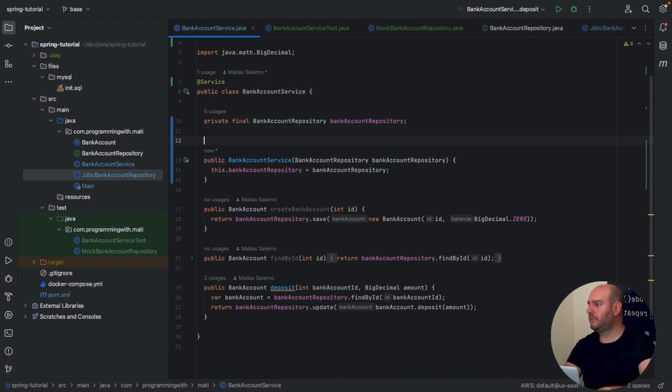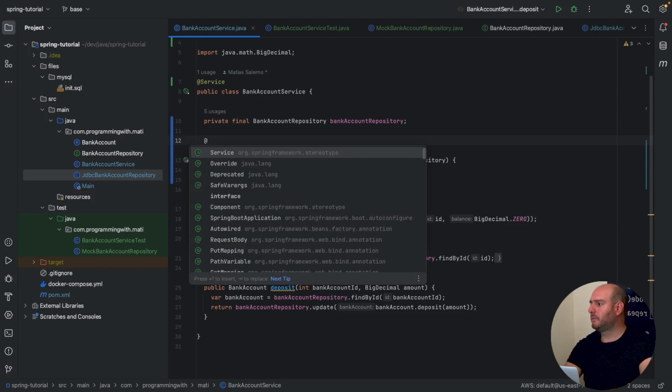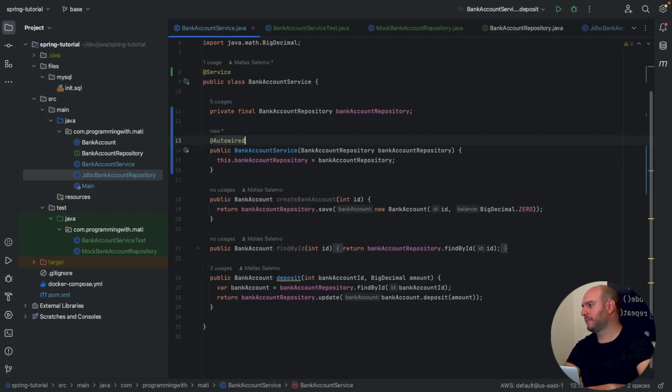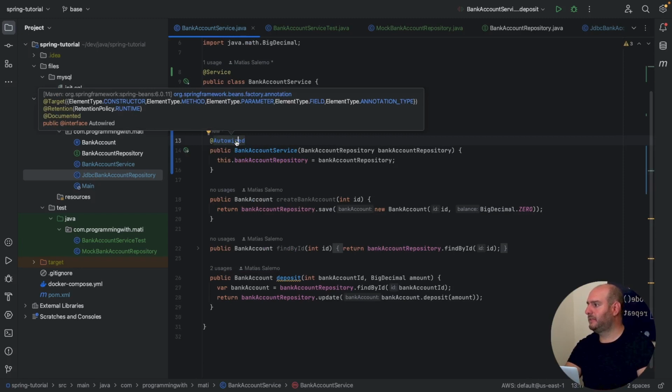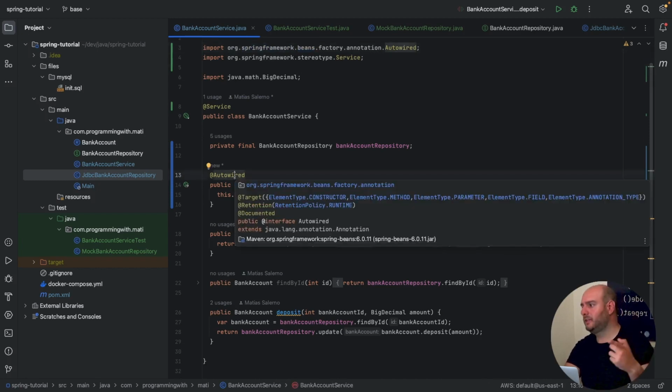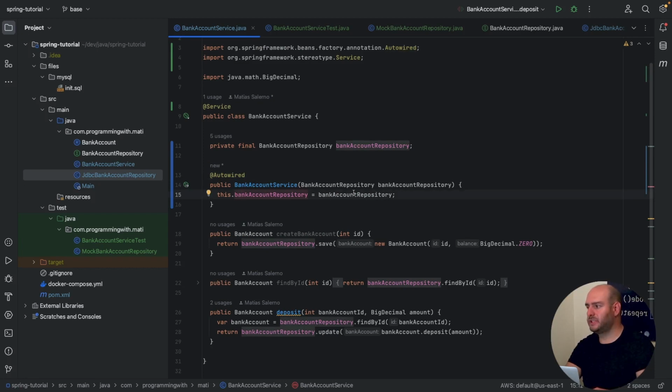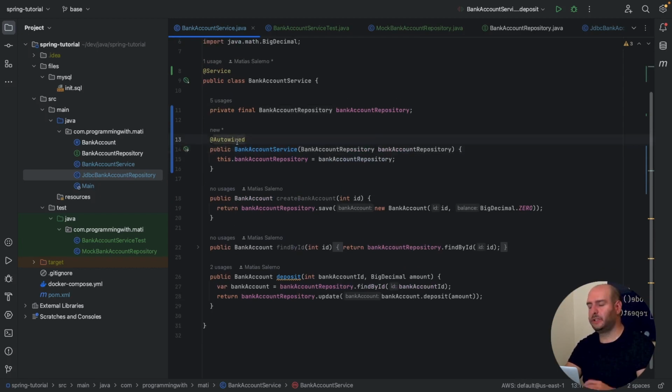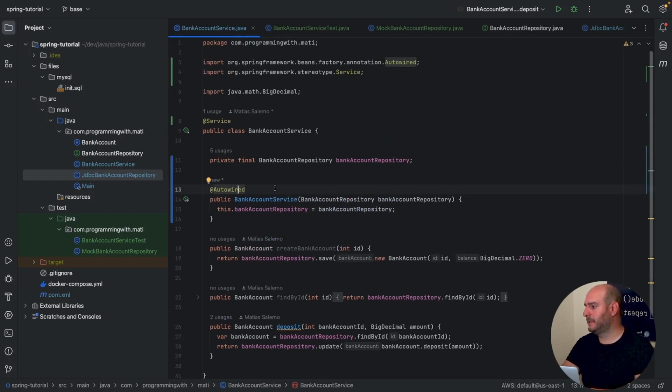And I can make it more explicit to Spring that it has to use this constructor by just using the auto-wire annotation. So this tells Spring, so you see these are Spring annotations, or Spring beans factory, and so on. This is telling Spring, use this constructor to inject the fields. This could be useful in the case that you have multiple constructors, for example. If you have multiple constructors, you need to tell Spring which constructor to use. In this case, we're using only this one, and because it had only one, Spring already knew which one to use.